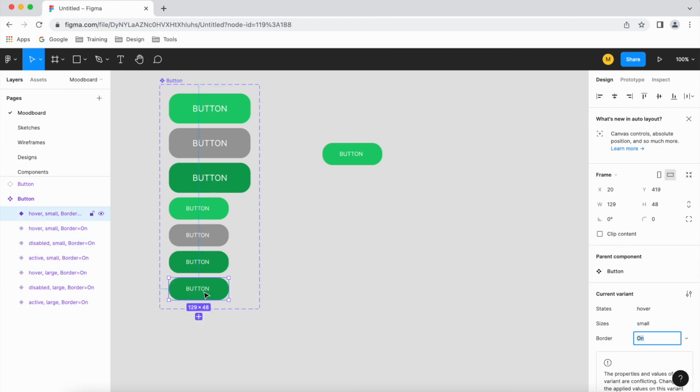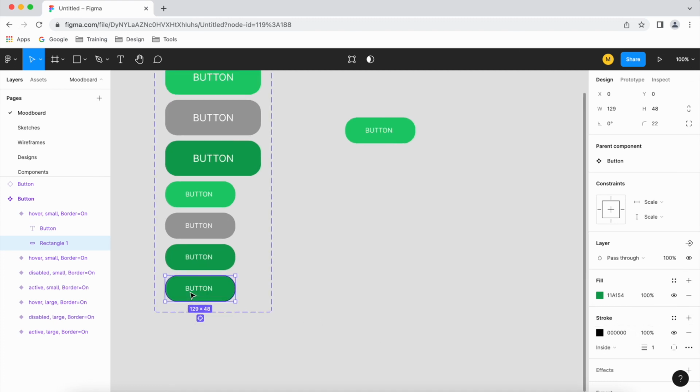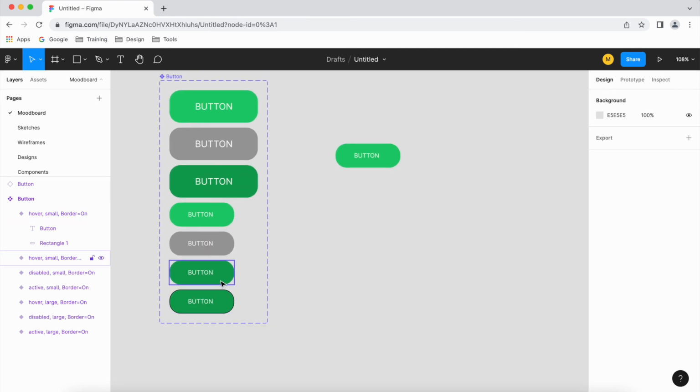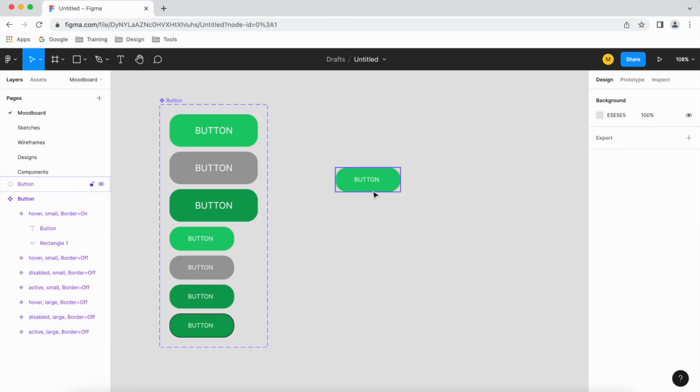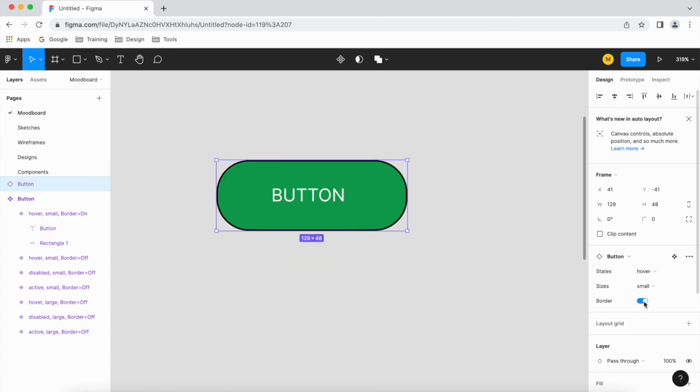If I click here and add a new button, the border is listed as on. As an example, if I give a stroke just to this button here, let's go back up and quickly click on all these other variations, and set the border to off. Now if I go to my button, and make sure we're on my small hover, then I have the ability, I don't know if you can see it, to turn the border on and off as a new property.